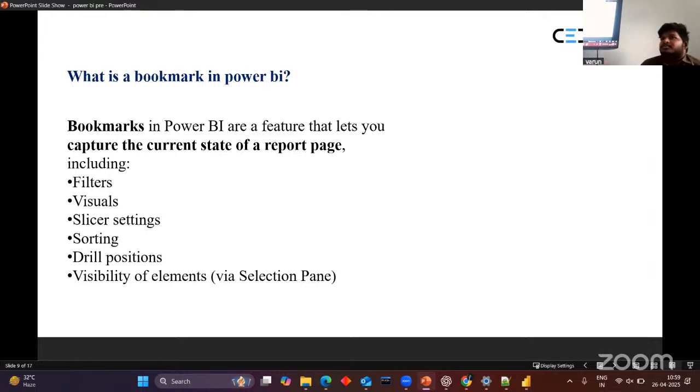We can include filters, visual and slicer settings, sorting, and drill down options. If you have completed Power BI, you know the options drill down, drill up, drill through, all those things. So instead of clicking the drill down each time, we first click the drill down, capture that page, save it into a bookmark, and keep it as a button there. That would be user friendly.